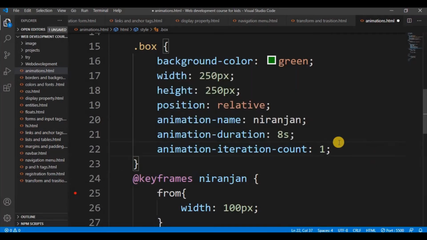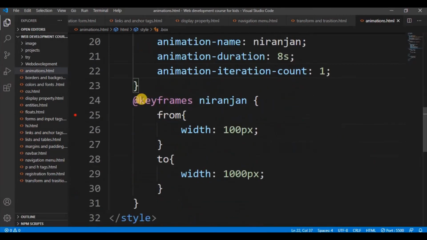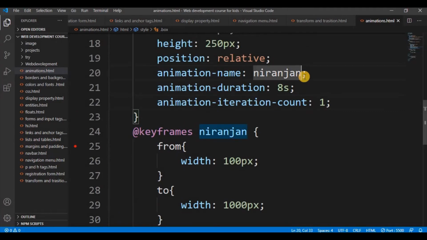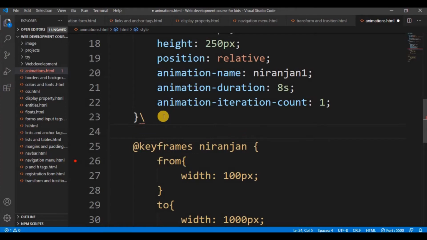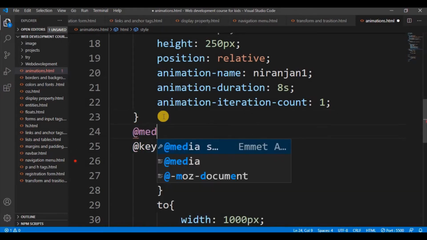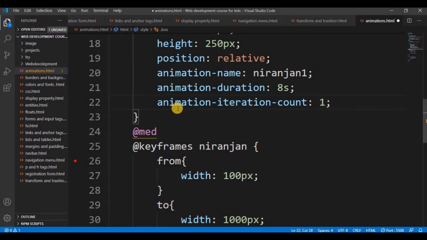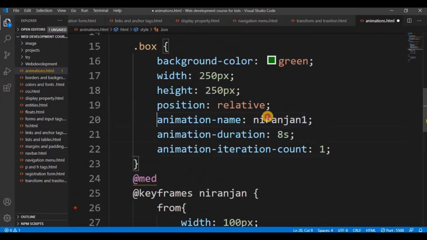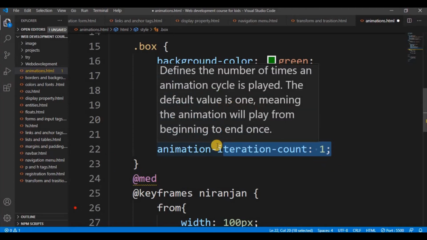I'll make one iteration count. So I'll just change the name and I'll use another media frame. This is my favorite animation. @media. You can also use animation delay, which will just make a delay of the seconds you have used. If you don't want to put animation name, animation delay, animation iteration count, animation and many more, you can just click animation and you can just use iteration count, everything you can mention.